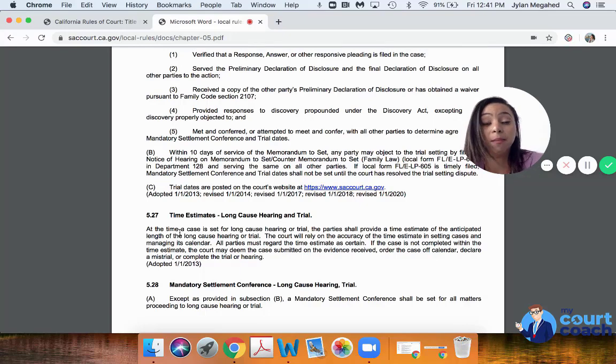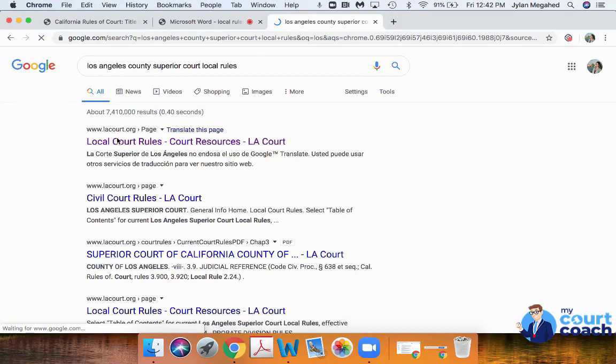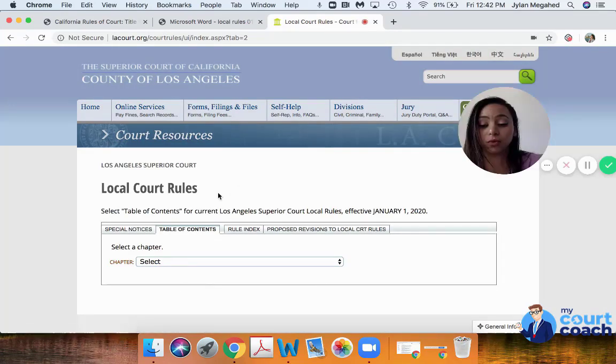And specifically, you could cite both of those in the local rules. It says this, and in the California rules of court, it says this, and therefore I need the court to issue some relief. Let's say you are in Los Angeles County, and you can go ahead and type in the Superior Court local rules. Again, the first thing that comes up is the local rules of court.